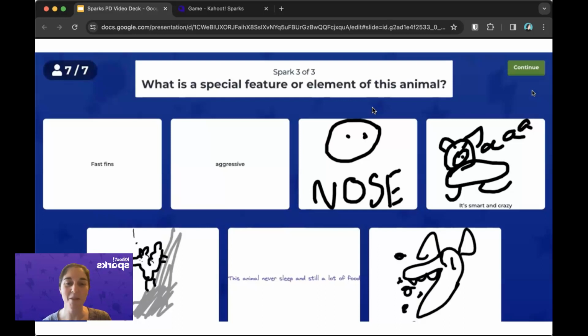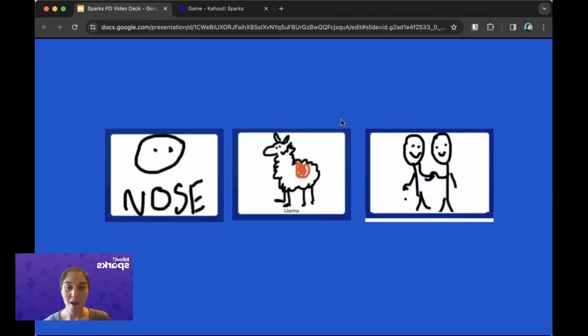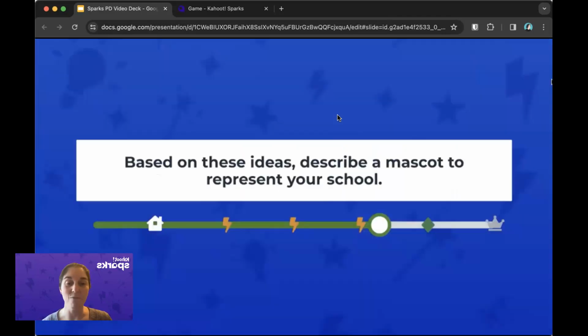Now, when they're done submitting for this, here's what happens. All of these inspirations, these idea sparks, get shuffled up, and then they get remixed and sent back out. So each participant gets a set of three ideas that came from somebody else. So then each student has their set, and based on this, they use these to come up with a new idea for this challenge.